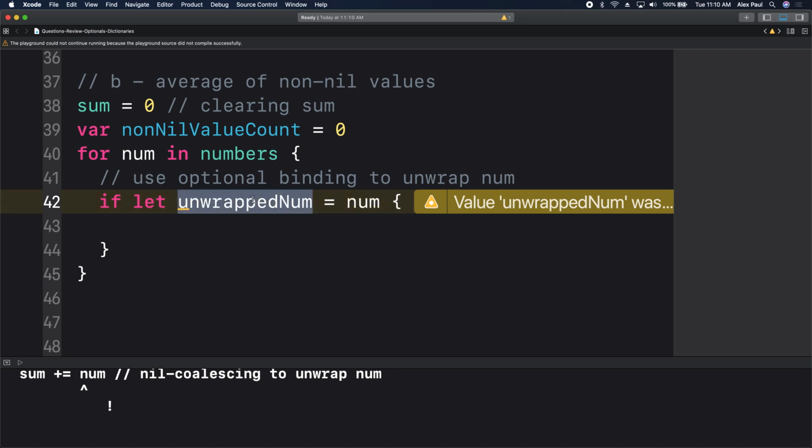Everybody sees that, right? Okay, so num currently is an optional. We agree? So the way we read that statement, we say if num has a valid value, go ahead and assign it to my variable here, unwrap num. So right now, unwrap num will have whatever valid value it is. If it's optional 5, unwrap num gets 5. And we could go ahead and use 5 and add it to our sum. So far, so good? Okay, very good.